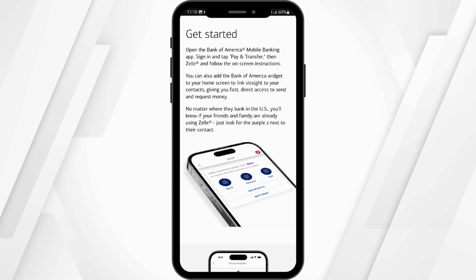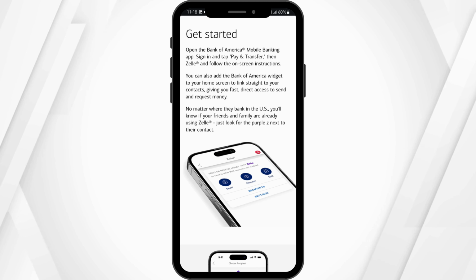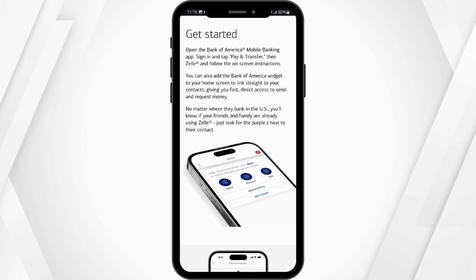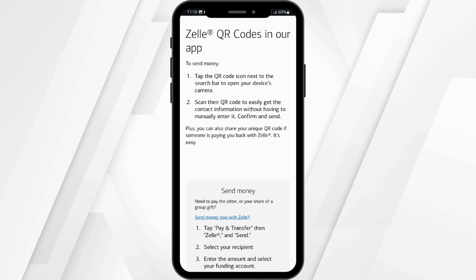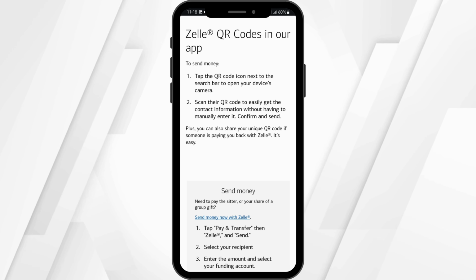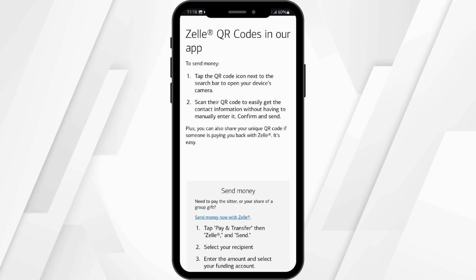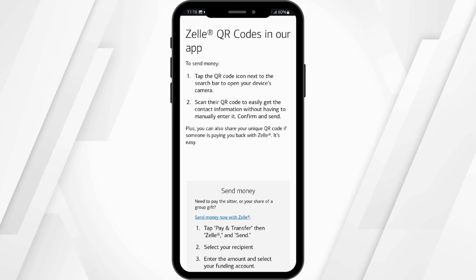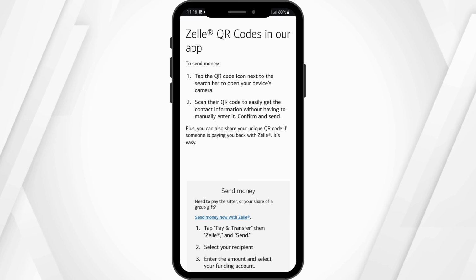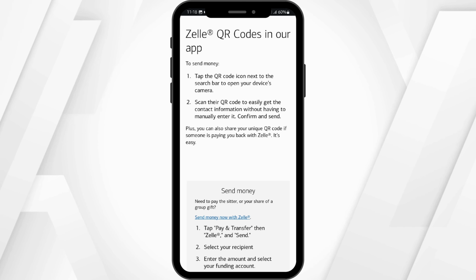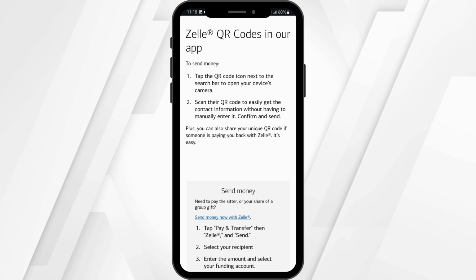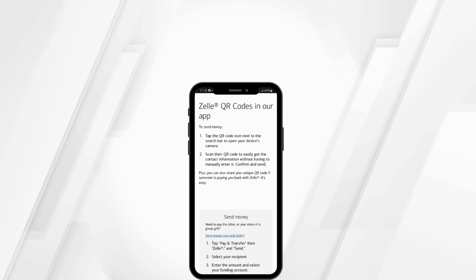You will be asked to provide an email address or your US phone number to link to your Zelle account. Choose the Bank of America account you want to link to Zelle for sending and receiving money. Once done, you may receive a verification via your email or SMS to confirm your enrollment. Then enter the code as prompted. After verifying, your Zelle account will be set up and ready for use.